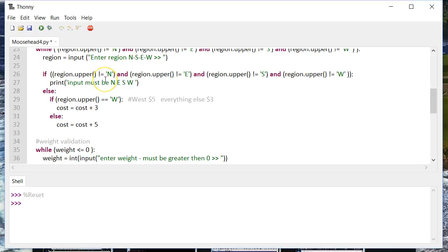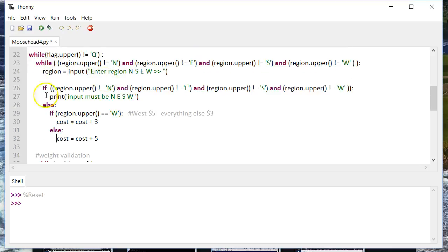But let's hope this is right. That's the first validation. So what's going to happen here? This is going to continue to loop until it gets a valid value. And I think you can all see the benefit of that. If I'm filling out a page on Amazon and I make a mistake and hit the wrong key, maybe I hit a letter instead of a number, I don't want my program to crash. I want it to come up with an error message, something like "input must be NESW", and let me try again. That's what's happening here.